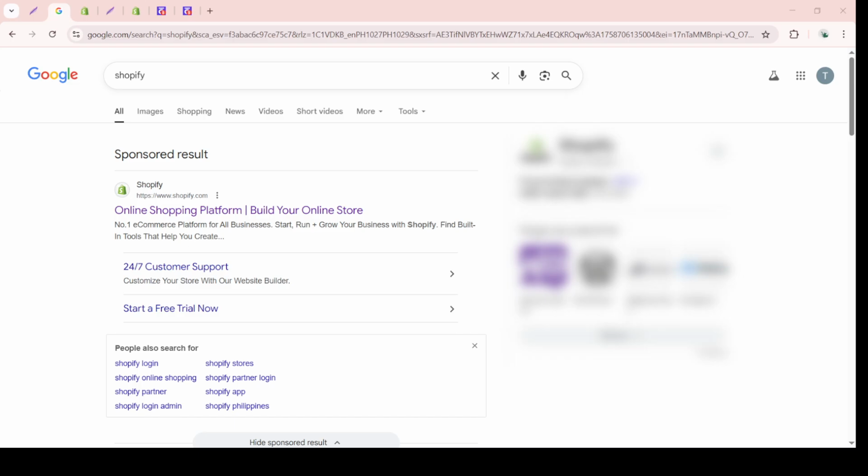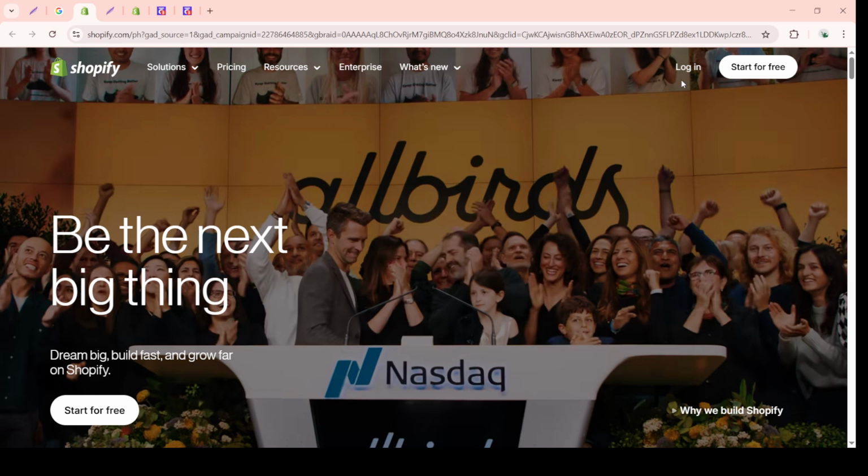First things first, open up your preferred web browser and head over to Shopify. Once you're on the Shopify homepage, you'll want to log into your account. If you don't have one yet, go ahead and create one to follow along.